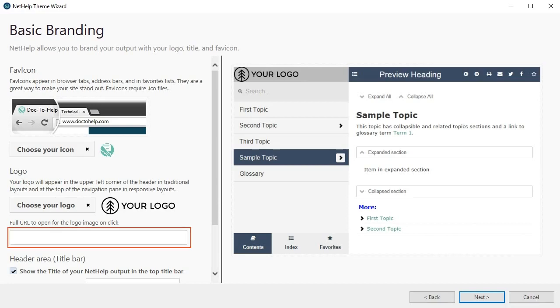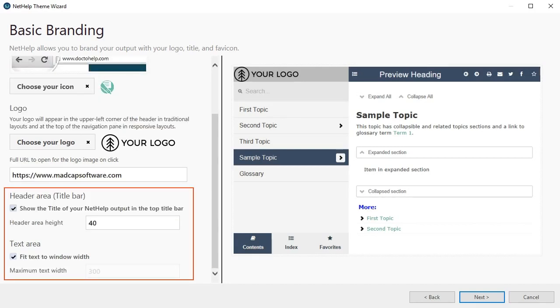In addition, you can provide a URL or some JavaScript code in this field. As a result, when a user clicks the logo in the output, that URL will open, or the action defined by the JavaScript will take place. You can also make minor adjustments to the header and text areas on this page.